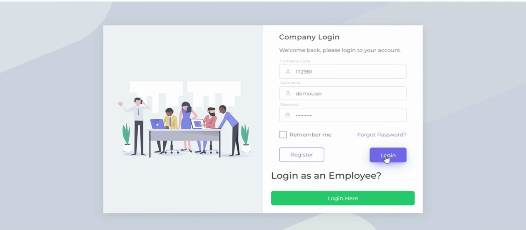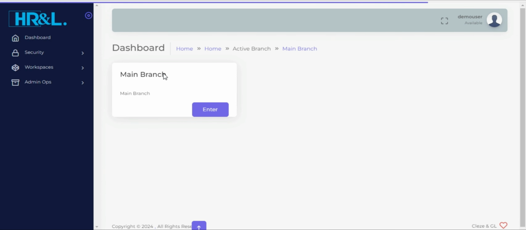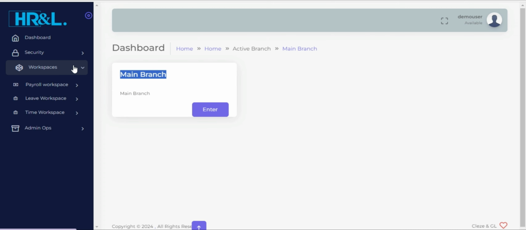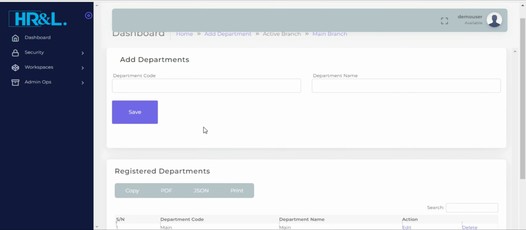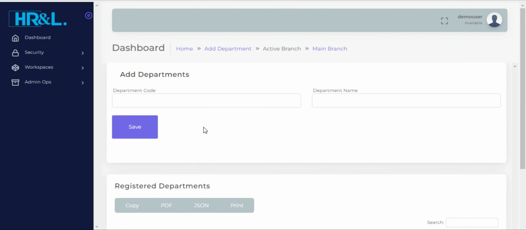So we want to set up payroll so that we can start running it. And once we enter into the main system, we should first of all set the workspaces. So make sure that the payroll workspace is fully well set. So you can check whether the departments are there. And we can see that we have the main department. You can also add a new department.